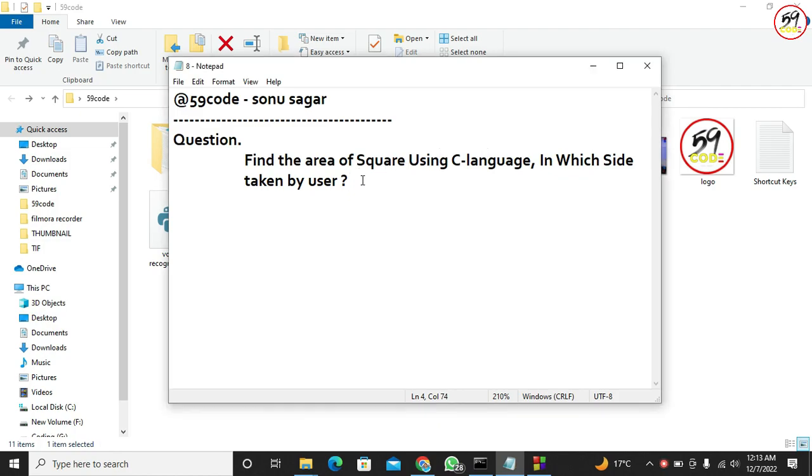In this video we are going to solve this question. The question is: find the area of a square using C language in which the side is taken from the user. For this question, first we create one variable named side and another variable named area. First take input from the user and store that input inside the variable side, and in the area variable store side multiplied by side, then print that area variable, and our question is solved.